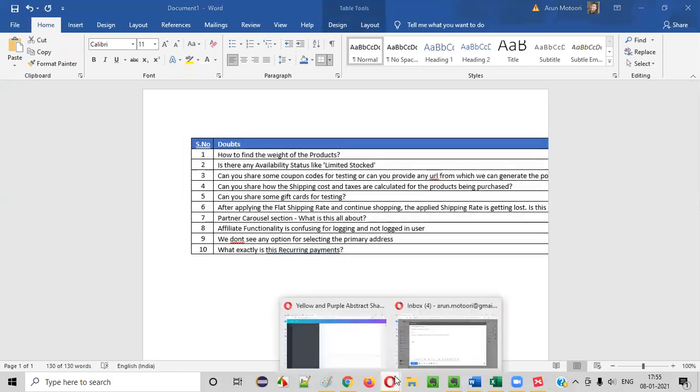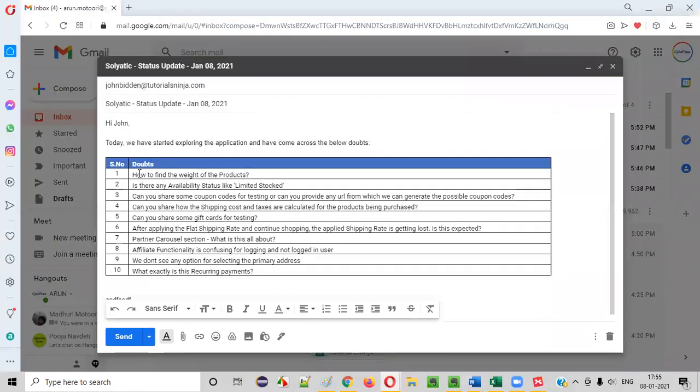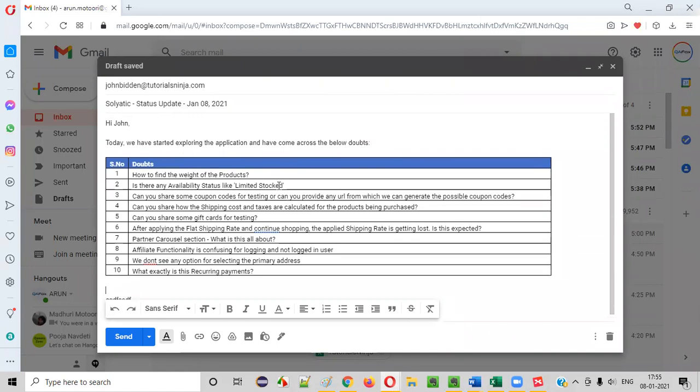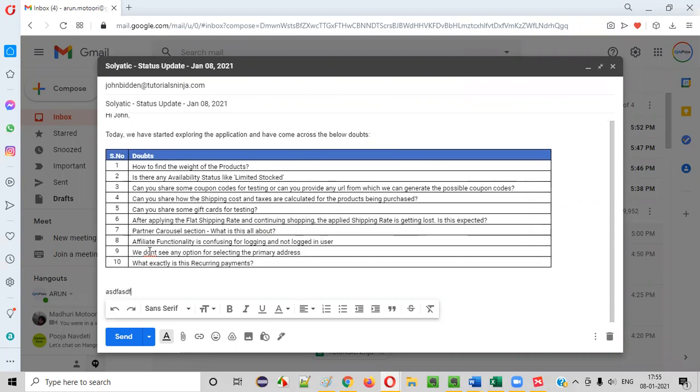I'll copy from the Word document and go to the email and paste. You see, you got the perfect table now. Like this, we can do that, guys. This is a kind of trick, guys. There may be some spelling mistakes and all; you can correct them. Fine.